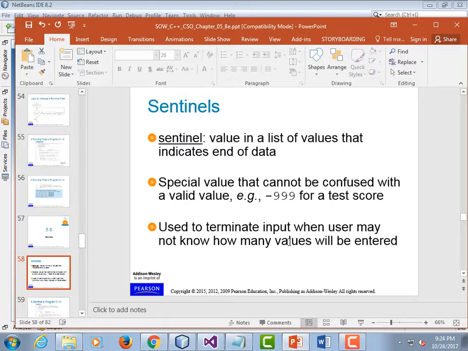You don't know how many test scores they're going to enter, so you can't write a for loop to do it. You can't use a counter to do it if you don't know how many test scores there are to begin with. So instead you use a Sentinel value. You let them type it in. Why would you use a Sentinel value? There's more than one way of doing it.